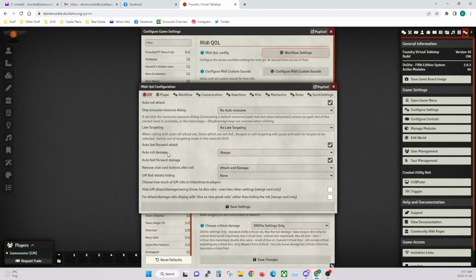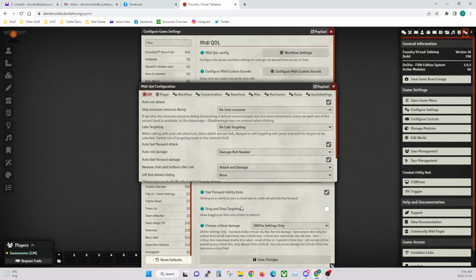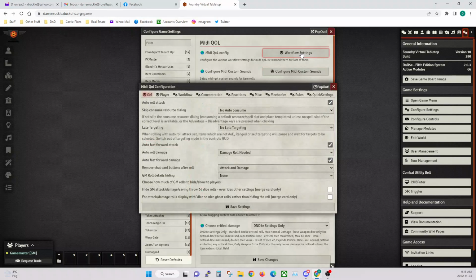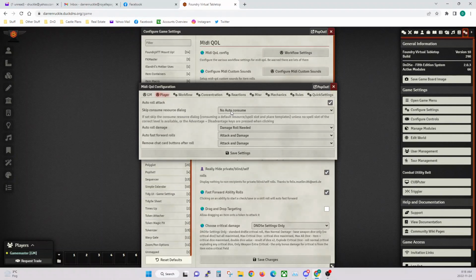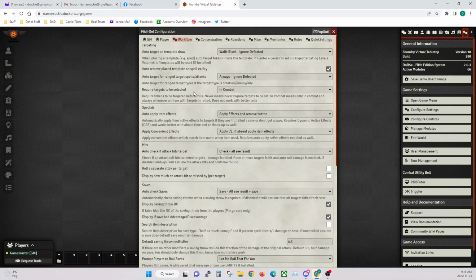GM, auto roll damage always. Don't understand that. Damage roll when needed. Again, anytime that you change something, even with these tabs, you'll want to hit save settings, because if you go in there and change all of these and hit save settings, it'll only remember some of them. Players don't need to change their workflow.